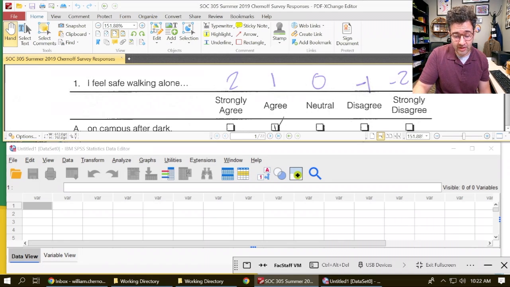They tended to agree. Now, when it comes to analyzing data, a lot of times it's a lot easier to work with numbers than it is to work with words. So we look at the responses people gave and we convert them from words into numbers. Anytime anyone checked the box for strongly agree, we replace that with a 2. Anytime they check the box for agree, we replace that with a 1. Neutral gets 0, disagree gets -1, strongly disagree gets a -2.